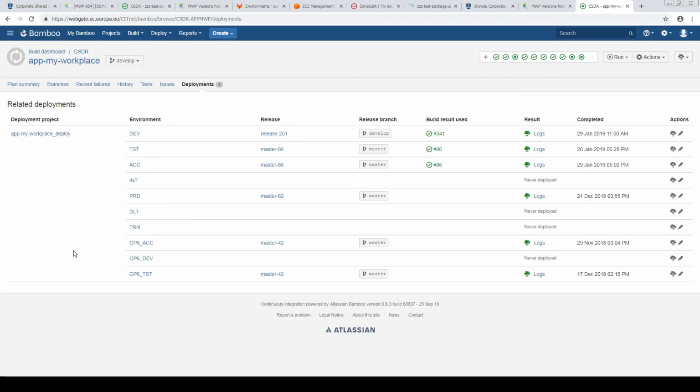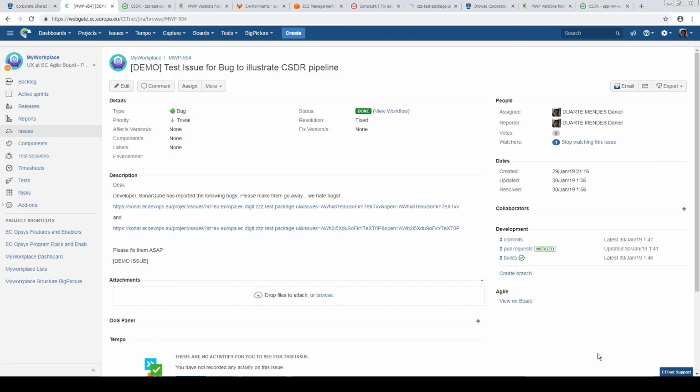What this means is that we are not coupled to any deployment environment. We are decoupled and we can deploy to any environment using this pipeline. We deliver our artifacts into Nexus, and then from Nexus they can be taken anywhere. And this completes our demo.